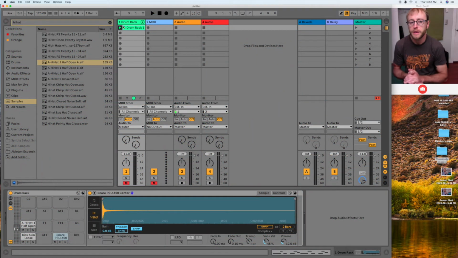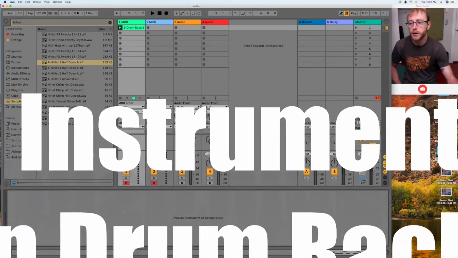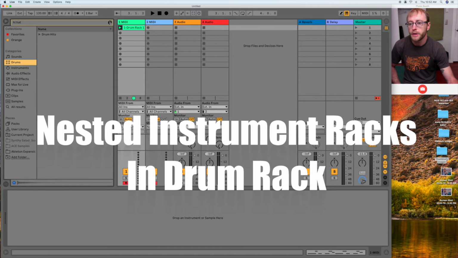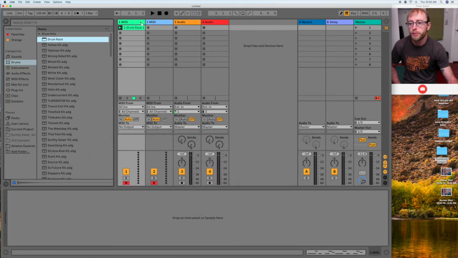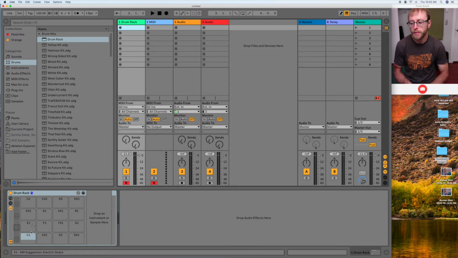Okay, so that's the basic rundown of the drum rack. I'm going to get into a little bit more detail, some more advanced ways of using the drum rack. I'm going to go ahead and start from scratch here. Grab a fresh drum rack, drop it on my MIDI track there, and I'm looking at my blank drum rack.